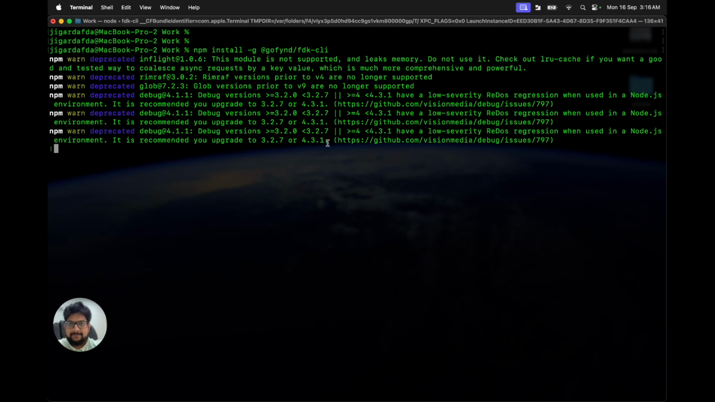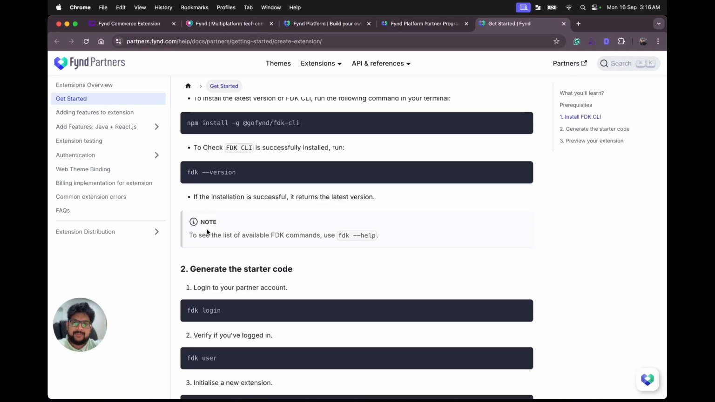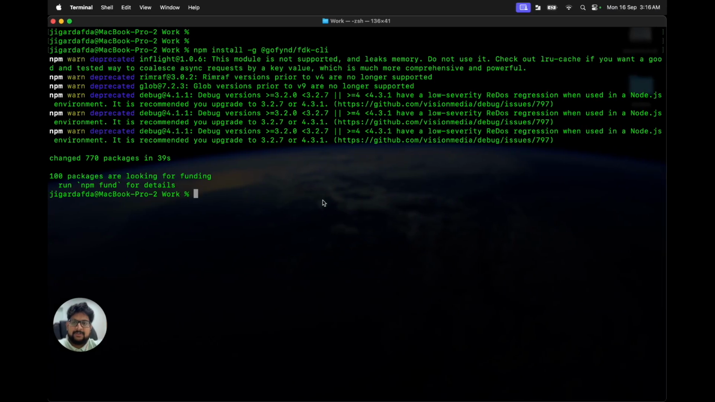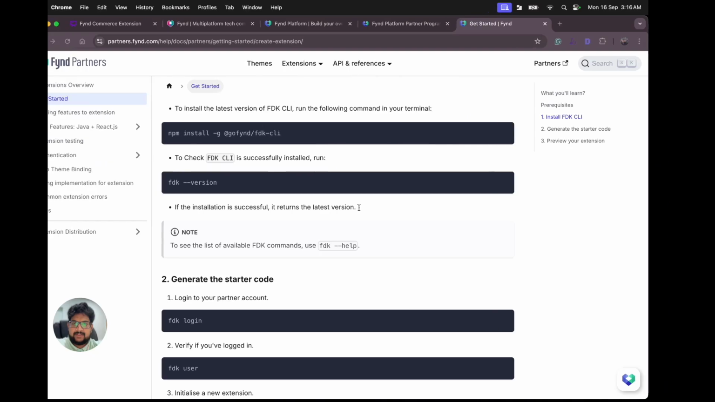This might take some time. So until then, FDK CLI is installed. You can go ahead and write fdk --version. It will show you that the current version is installed properly. So now you can see the current version of the FDK is 6.2.1. We are all good to go from the CLI side.